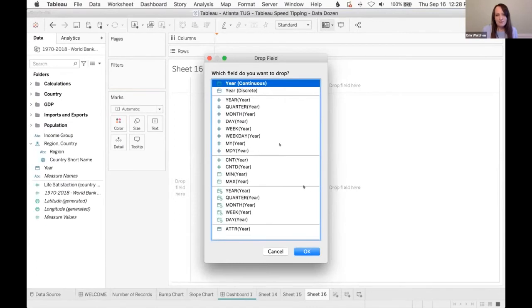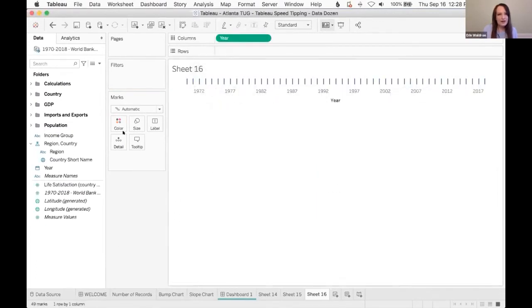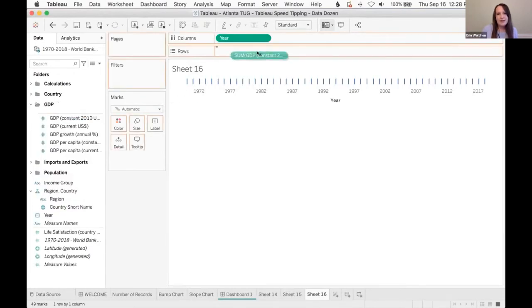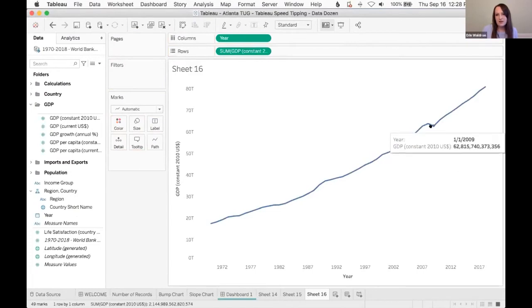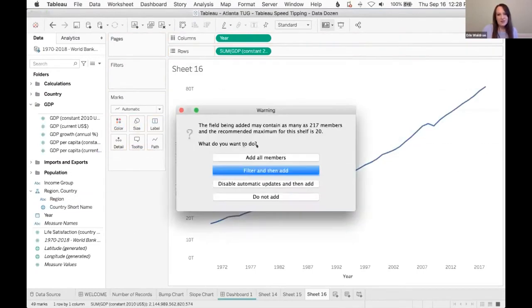So here, I'm going to go ahead and choose that continuous year. Get my little timeline here. Let's go ahead and grab GDP. I'm going to take the constant 2010 so that I'm adjusting for inflation. There's the financial crisis. I'm going to go ahead and break that out by country name.